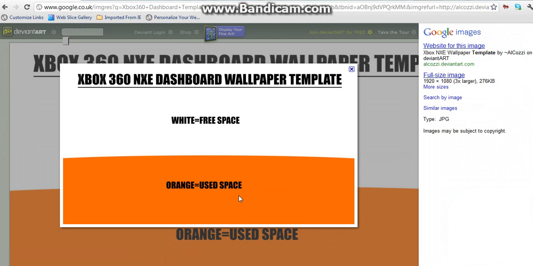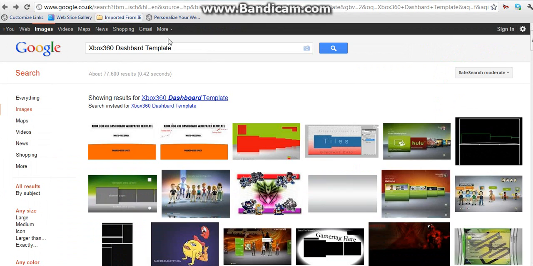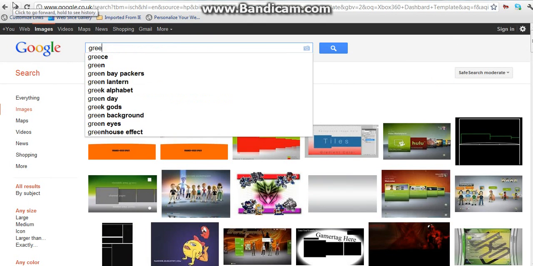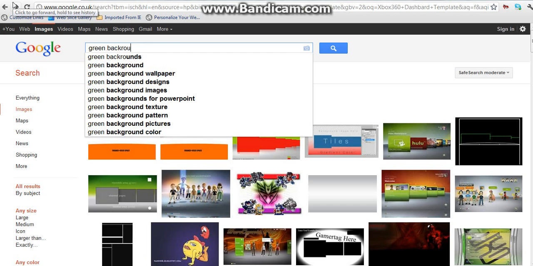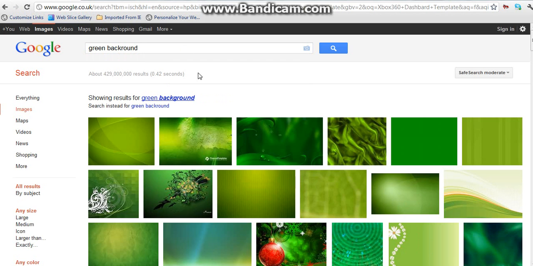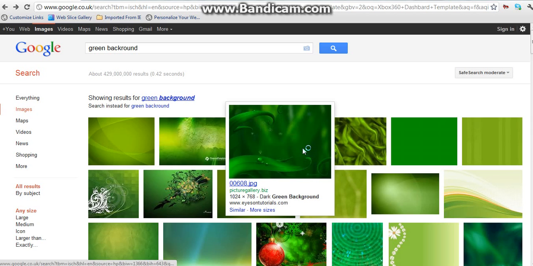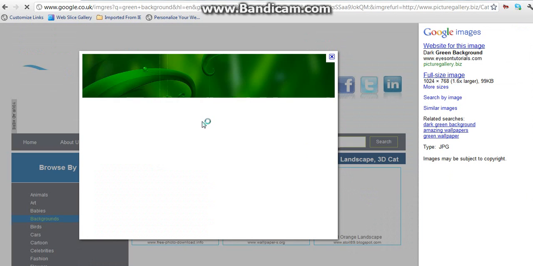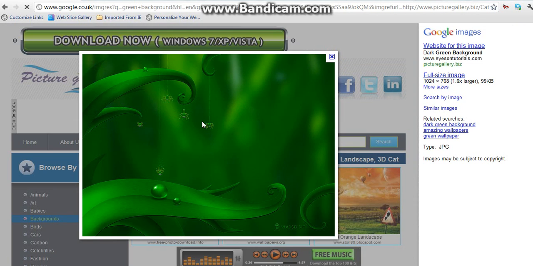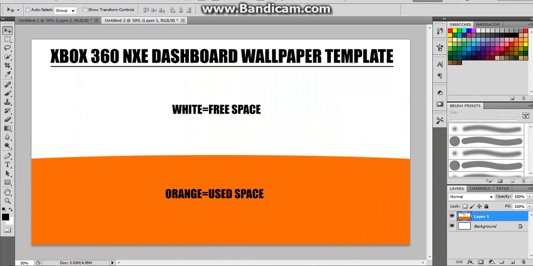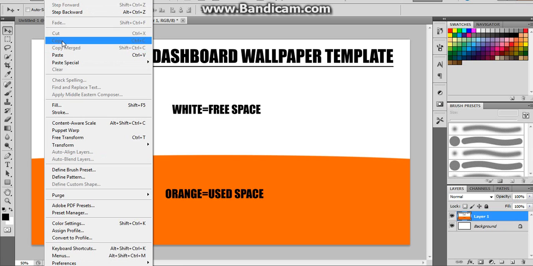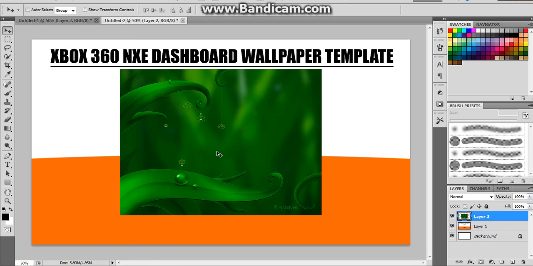So for my sake, I'm going to go into Google and type in green background. And we just want to type that in. And that's a nice one. That's quite a nice one. And when you've found the background that you like the most, just go to copy image, go back into Photoshop, edit, and paste. So you have that image there.